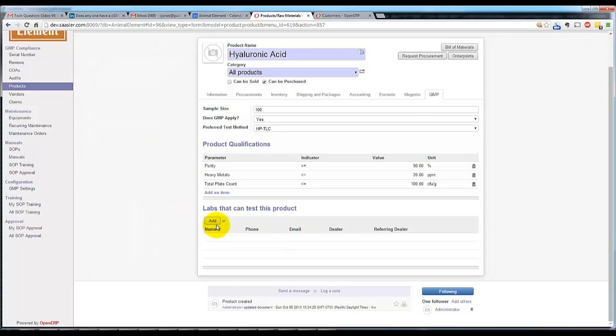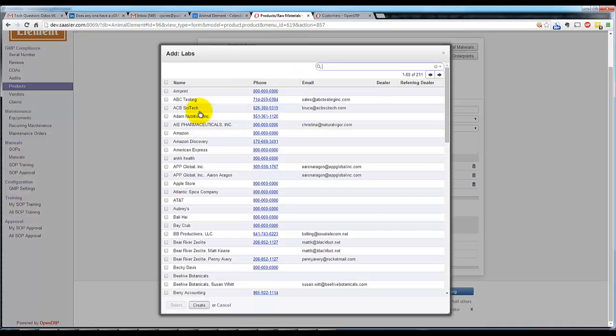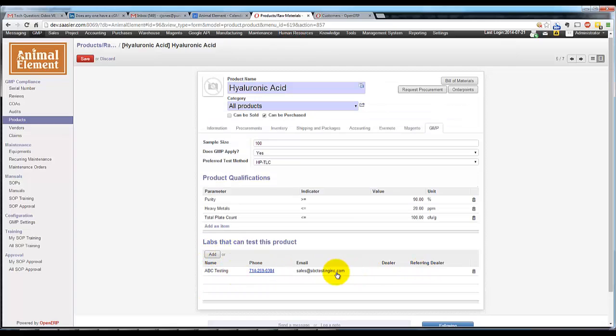You can put in here which labs test that product. So if I wanted to, I could say ABC Testing Company is one of the vendors that will test this product for me. Now this is where you're going to put in your product qualifications, or you could call it your product standards.